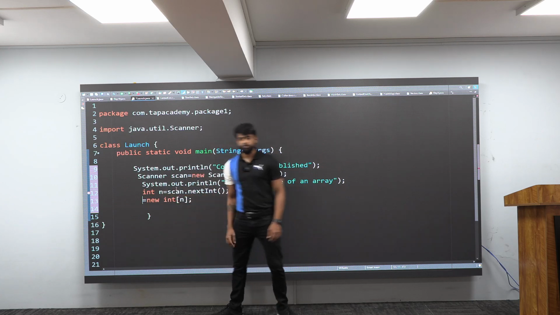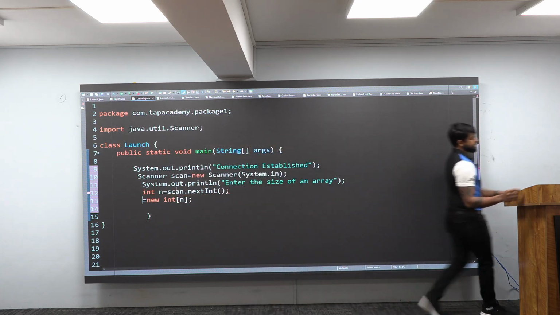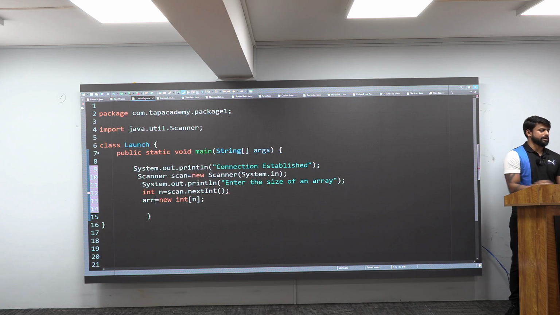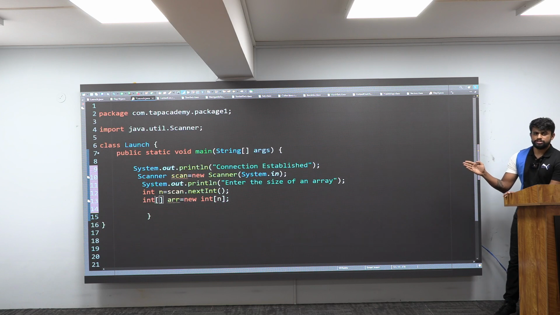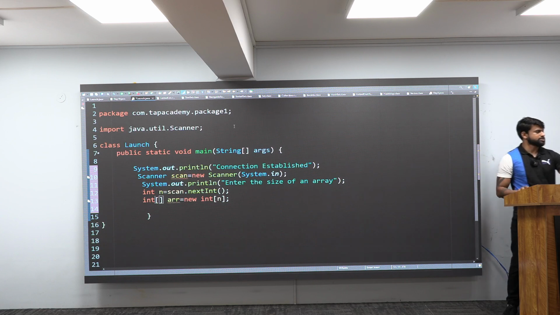So to this array, what should I do? I should give a reference that is arr. And what is this arr? Arr is referring to a one-dimensional array of integers, like this. I hope all of you can understand all the statements here. Anyone having a problem in any of these lines? No, right? Quite a simple one. Watch this.